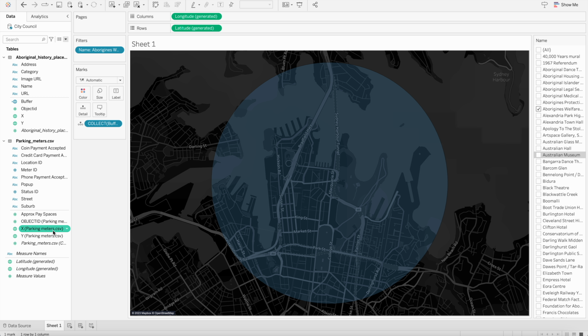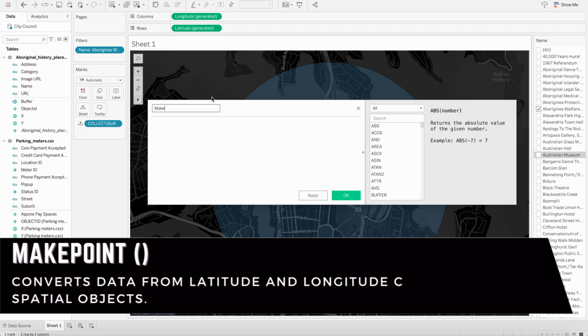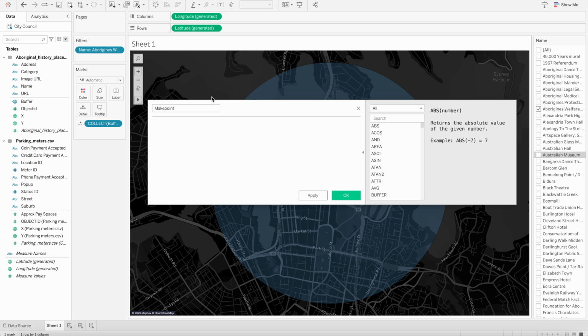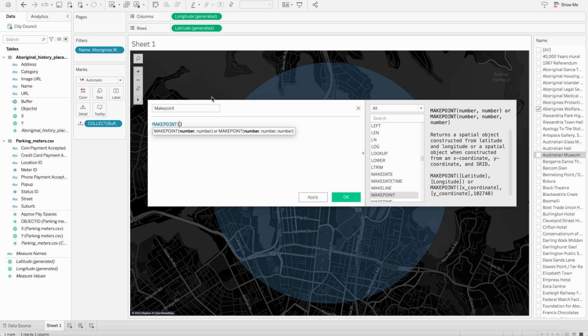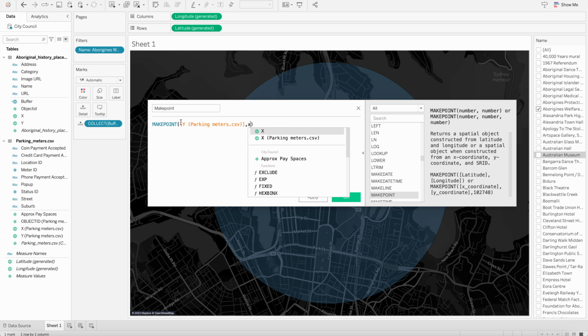So now, as I created make point in the previous section in the buffer calculation, I will create another calculated field for make point. So let's type in make point. And make point is a function used to convert latitude and longitude columns into a spatial object. So when we type in make point here, you can see the help section on the right hand side, which will tell you the syntax, what to use and what not to use. So here I will put Y for the parking meters and X as a longitude for parking meters as well.